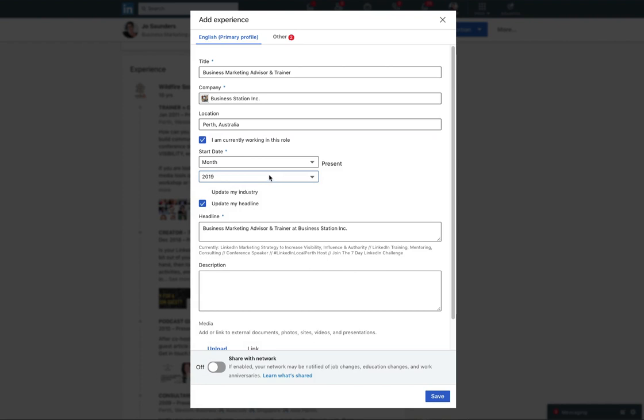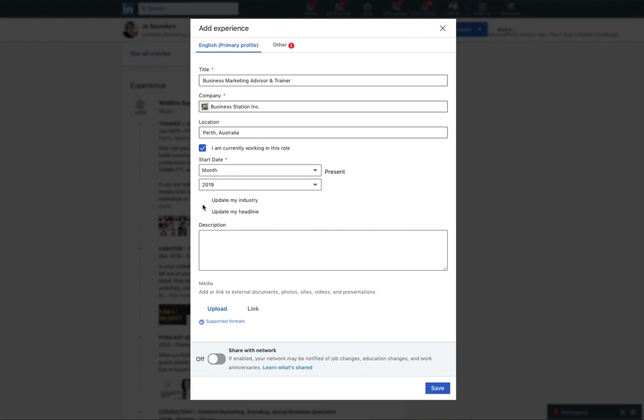Now this is where it gets tricky. This box is ticked by default, and you want to uncheck this, because if you've taken the time to craft a headline that is a positioning statement, what this will do is replace my headline with business marketing advisor and trainer. Now there's no context to that. It doesn't mention LinkedIn because I'm doing more than LinkedIn. So I could actually put LinkedIn here, LinkedIn trainer, if I wanted to, or I could put dash LinkedIn content marketing, social media management. So it depends on what you want to do here. So uncheck this. It is checked by default. You don't want to lose all that hard work, particularly if you haven't backed up your profile.